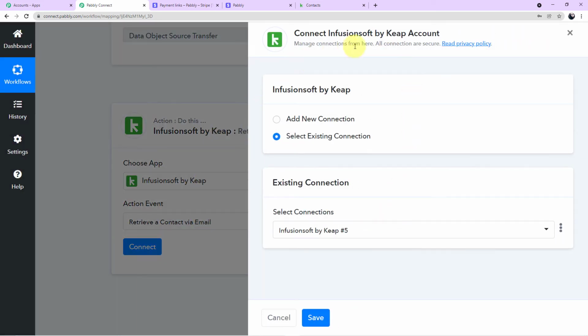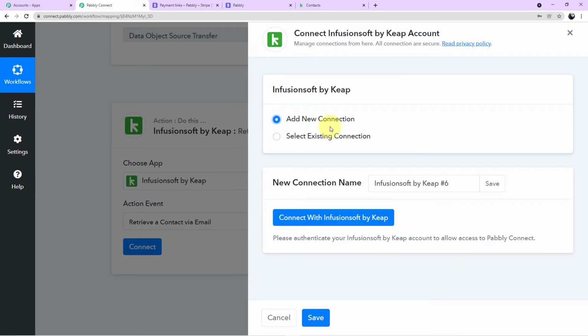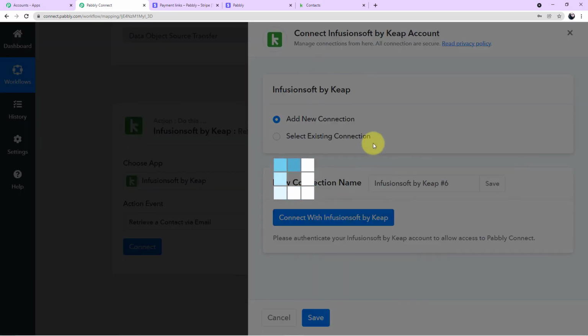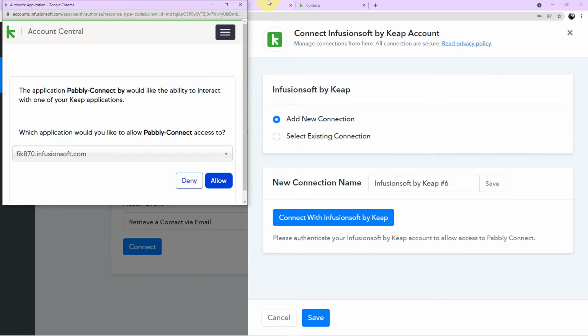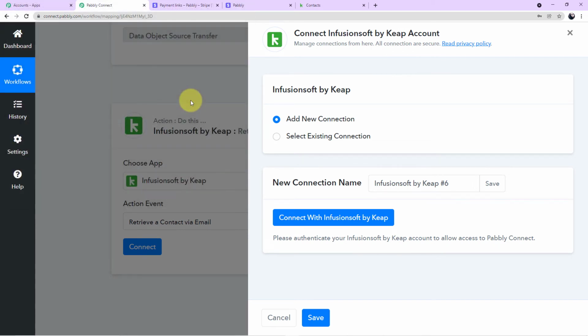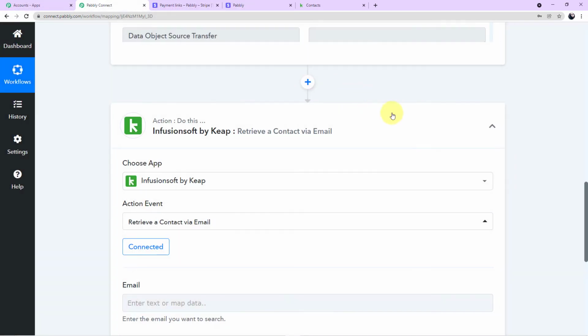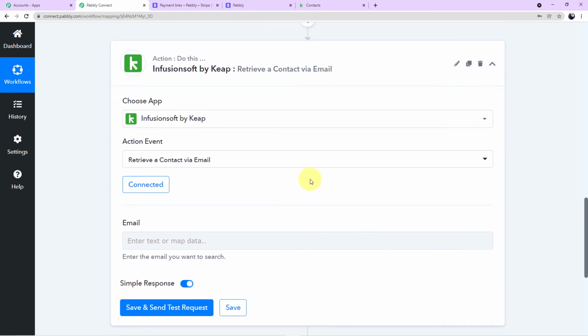Okay, a mini window will emerge in front of you, which will ask you for two options: add new connection and select existing connection. So I'll choose add new connection and now I'll click on connect with Infusionsoft by Keap. Okay, because I am already logged in here, as I have shown you, it is asking me for my permission. I'll click on allow. And as you can see, I have been successfully authorized.